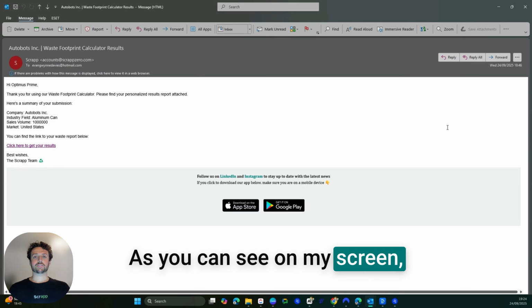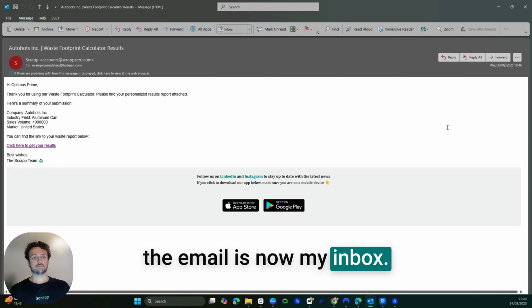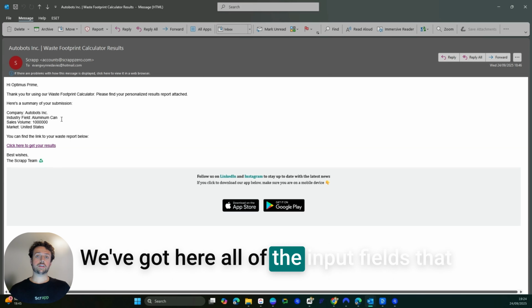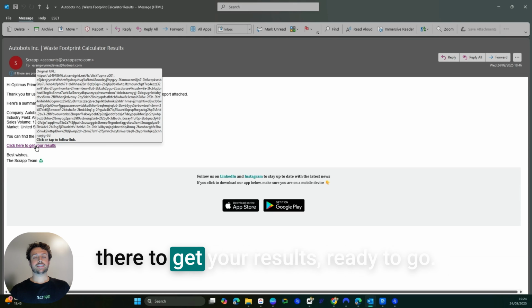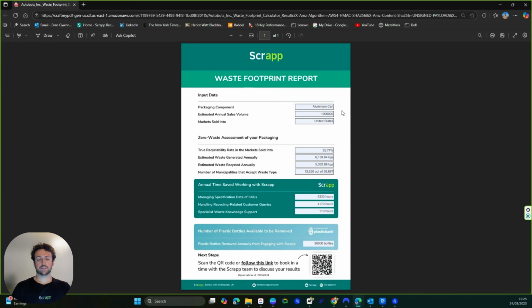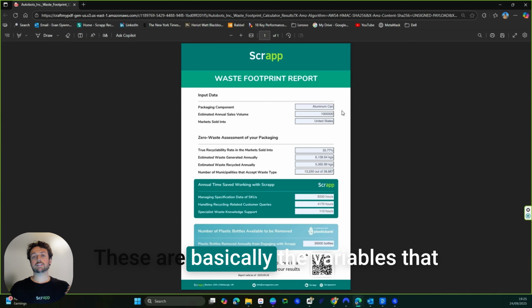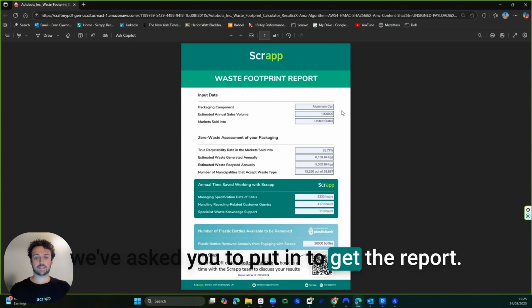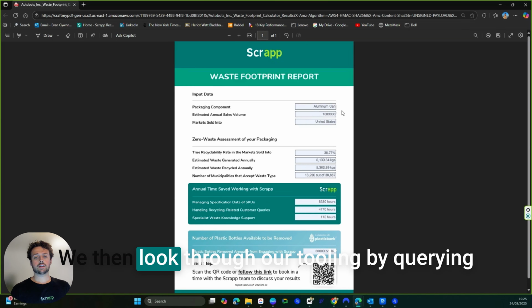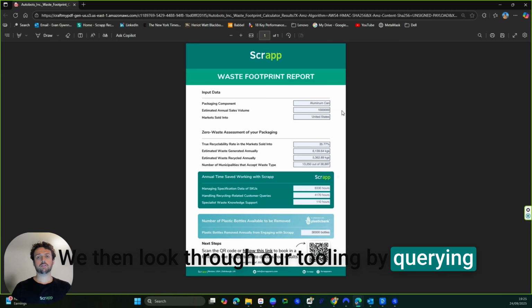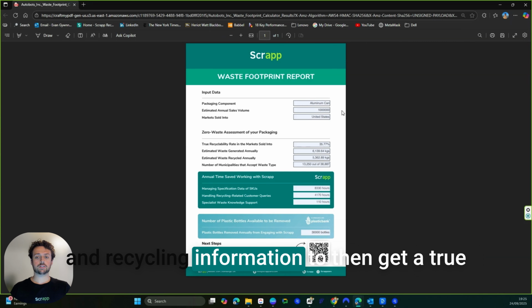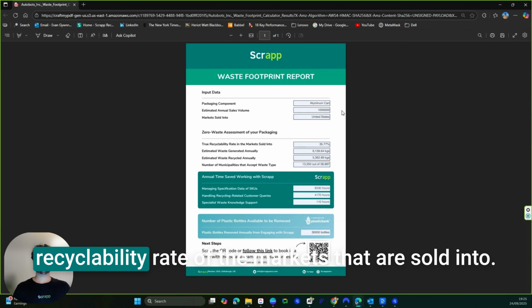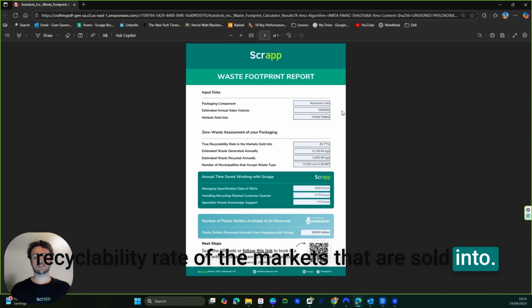As you can see on my screen, the email is now in my inbox. We've got here all of the input fields that you put into the form, and a quick link there to get your results ready to go. You've got your input data. These are basically the variables that we've asked you to put in to get the report. We then look through our tooling by querying our databases of our clients and of our waste and recycling information to then get a true recyclability rate of the markets that are sold into.